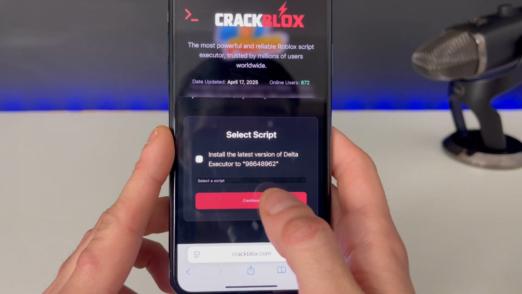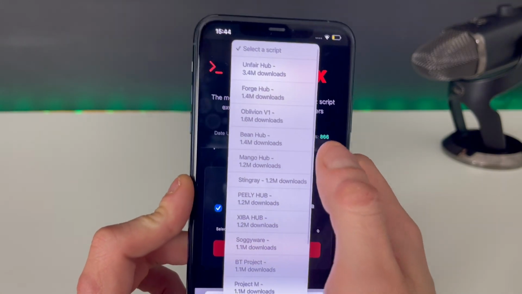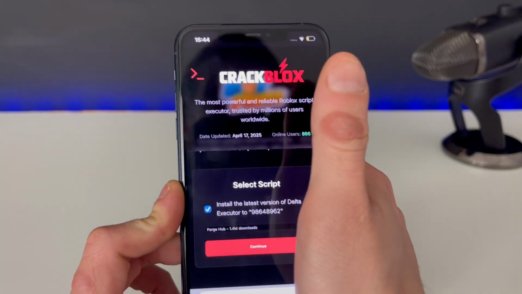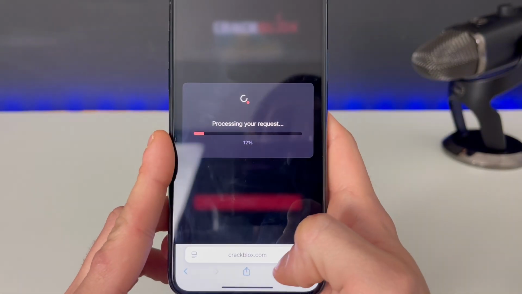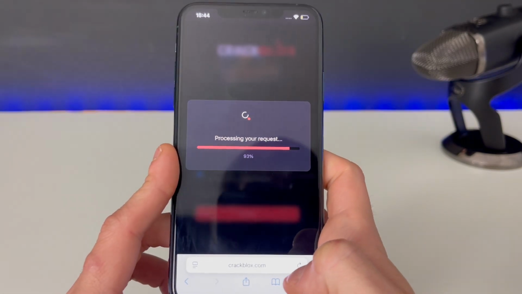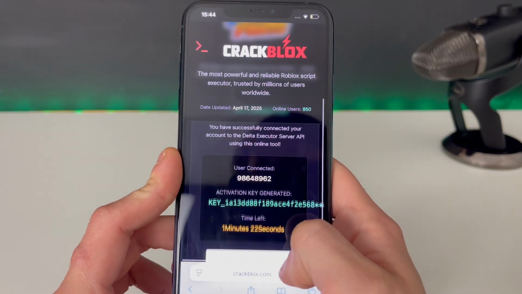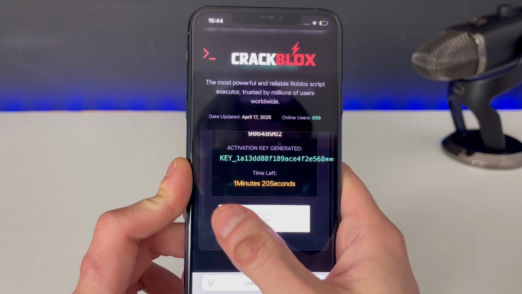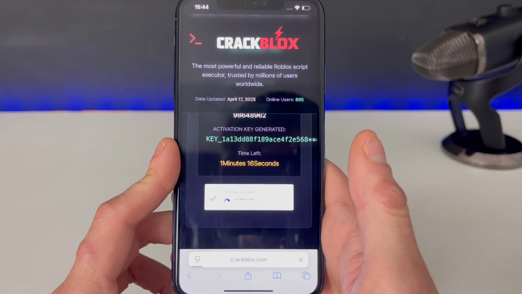So guys, install the latest version of Delta Executor to our ID. Now select the script, guys, and we will be going for Forge Hub. I mean, just look at those downloads, 1.4 million downloads. Let's click on continue, and let's make this game much easier for us, guys. So API connecting, everything looks good. Now guys, let's go ahead, click on this right here, and we are going to the last part.